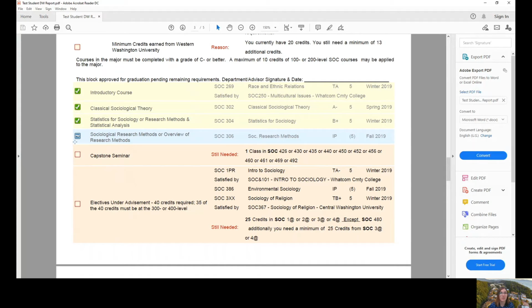On this course, I notice it's got a blue highlight with a blue box and a wave in it. That shows me that this is a course that's in progress. I can also tell because it says IP in progress instead of having a grade, and also tells that it's coming up in a new quarter according to when this report was run. Down here, I can see what this student still has outstanding. They still need to complete a capstone seminar as well as 25 credits of upper division sociology electives.